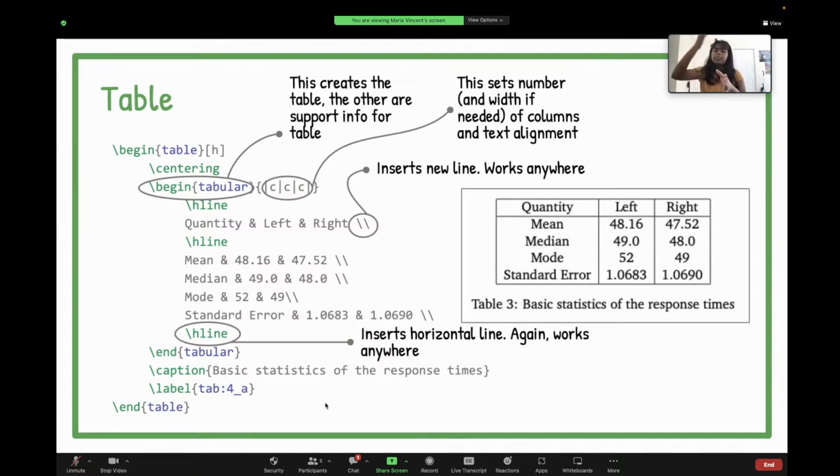And if I want lines between my columns, I put in these vertical lines here. If I don't want borders between each column, I simply put CCC and it works out. Or if I just want a border on the exterior of the table, I put a line, CCC, line. The double slash here is to insert a new line. It works not only for tables, but also works in the main document. And \hline inserts a horizontal line. Again, it works everywhere and not just in the table.